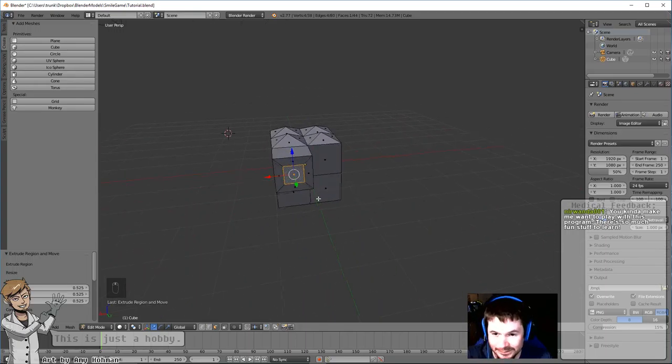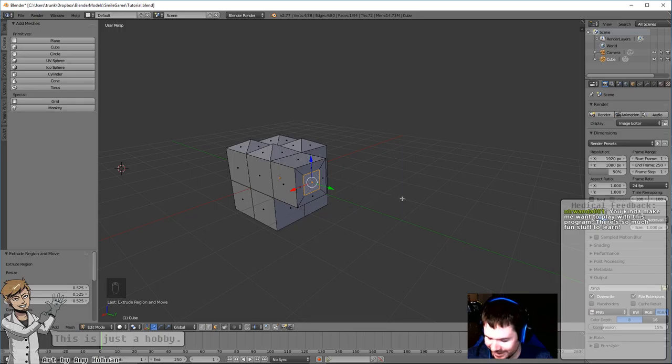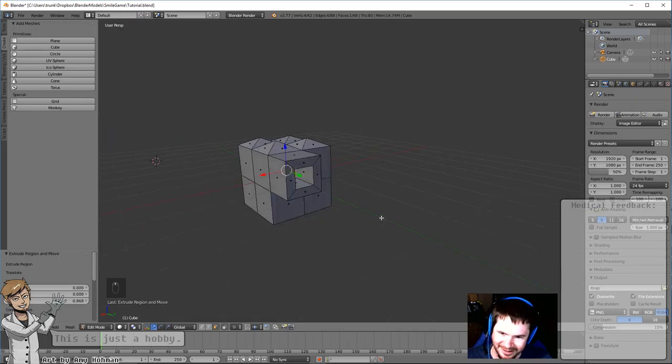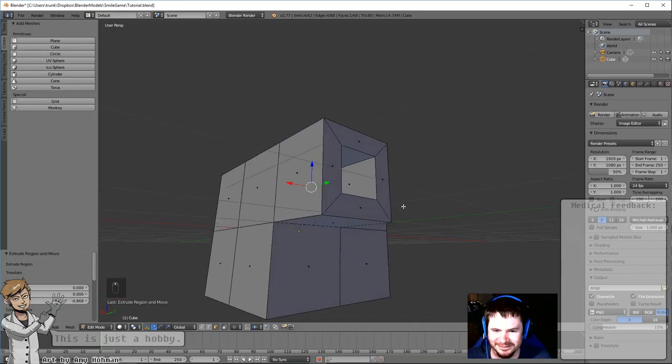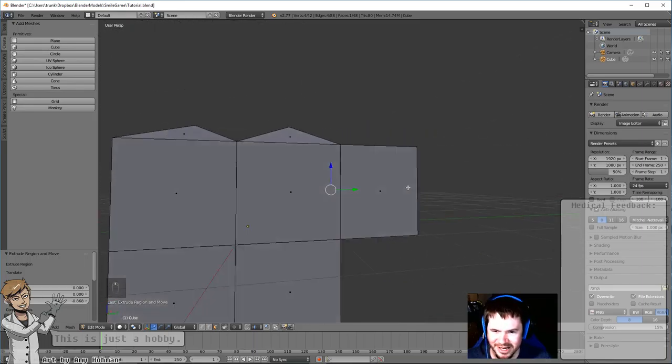Now that I've scaled this down, I'm going to hit E one more time, and I'm going to push it in. So instead of coming out here, I can actually go in, and I just created a hole in this object just from 3 extrudes.